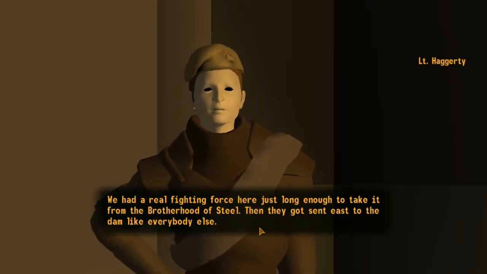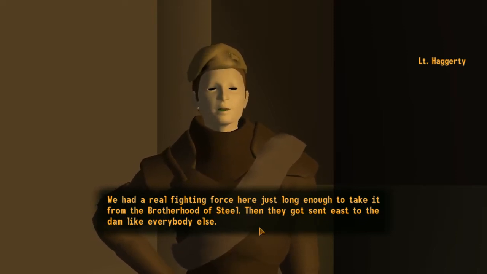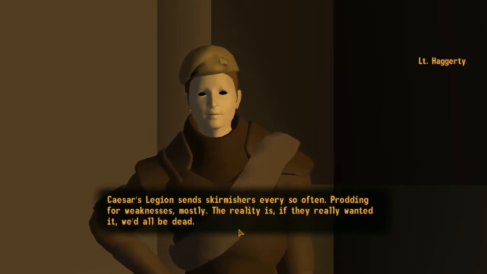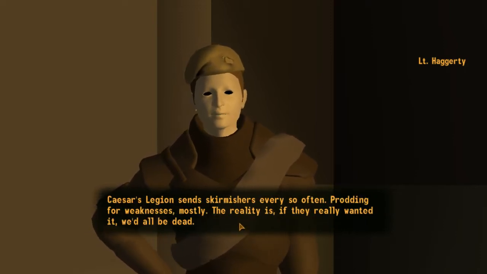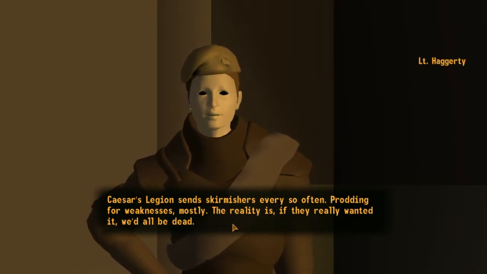We had a real fighting force here just long enough to take it from the Brotherhood of Steel. Then they got sent east to the dam like everybody else. Caesar's Legion sends skirmishers every so often, prodding for weaknesses mostly. The reality is, if they really wanted it, we'd all be dead.